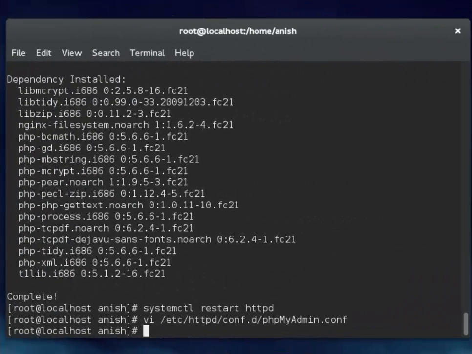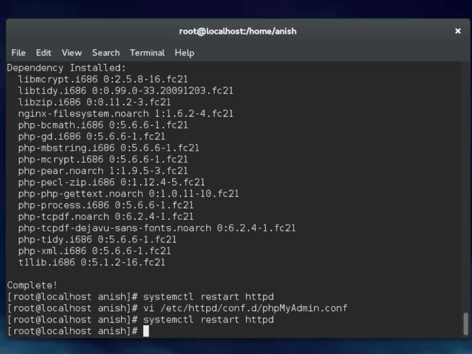Then write and quit. Restart the daemon services and done. Now we can access this from any system.